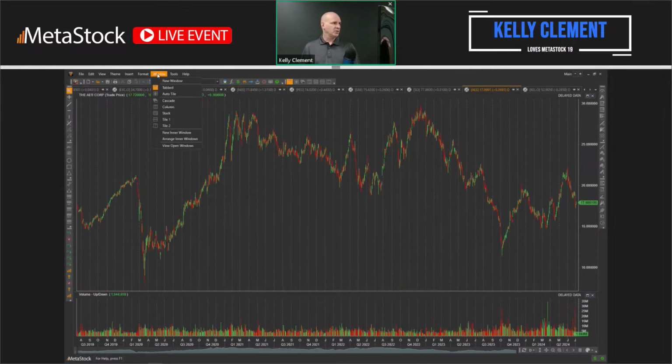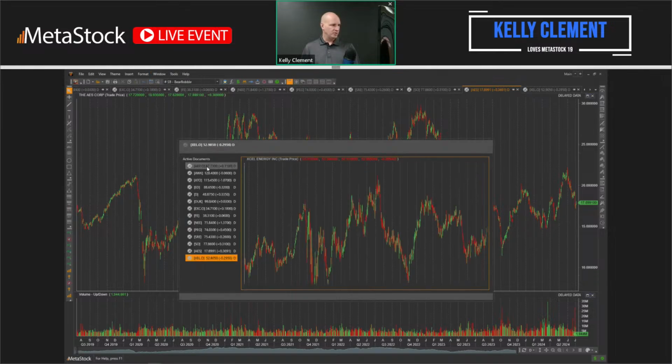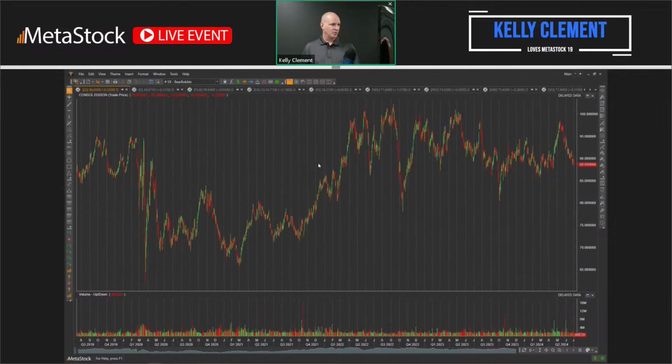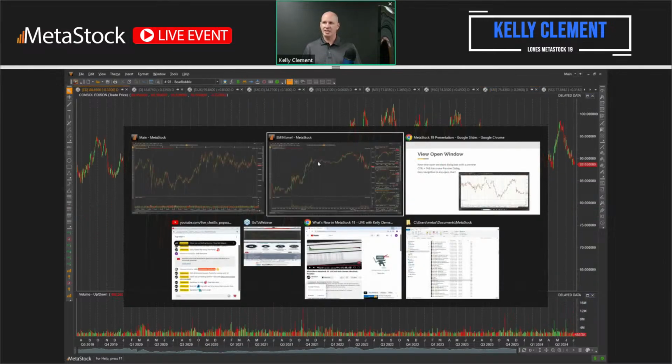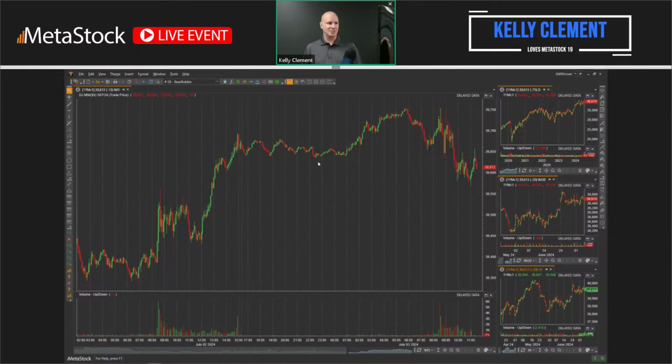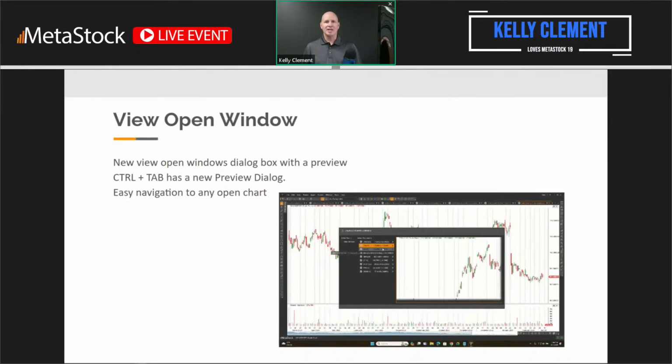Then I can just select it and it'll go right to it. It's a quick little preview. You can also go up to Window here and go View Open Windows. It'll show you your list. Select the one you want, and it'll jump right to it. Okay, easier navigation. Again, easier navigation has been a key critical part of MetaStock 19, getting you where you need to go faster for your charts and updating.